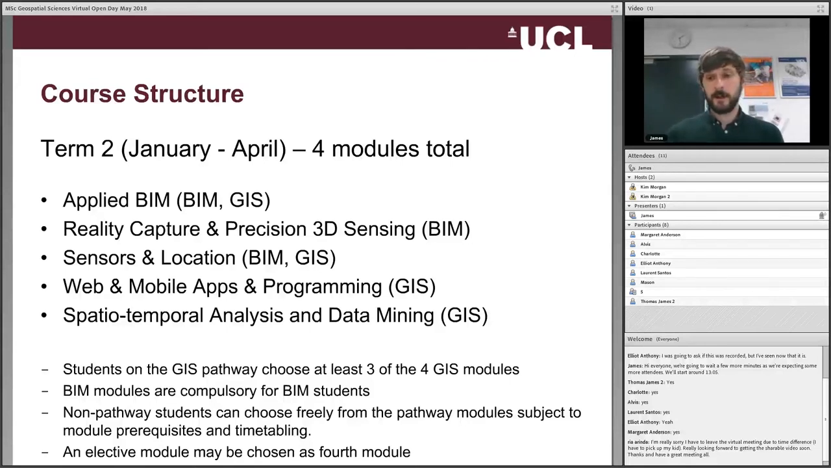So sensors and location is about the tools that we need to collect data using things like mobile phones and inertial sensors and gyroscopes. We'll look at how you determine context from data collected from smartphones, and we'll also look at volunteer geographic information. So how citizens can go out and collect their own data and what the data quality issues are involved with that. So for example, with OpenStreetMap, how we can verify the data quality when we have data collected by so many volunteers. So those ones are split between BIM and GIS.